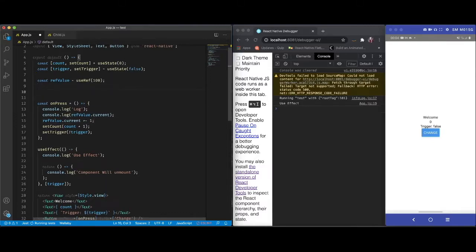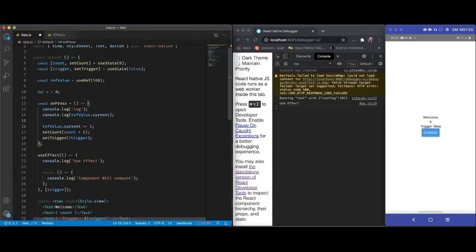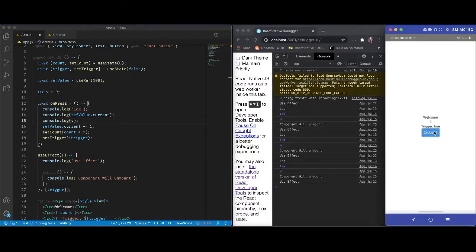Let me create another variable which is something like v equals 0, and we are going to print this inside onPress. So let's print it. What we are getting is 0 on every button click. So we are getting 0 in the print section, and now we are going to update this variable.